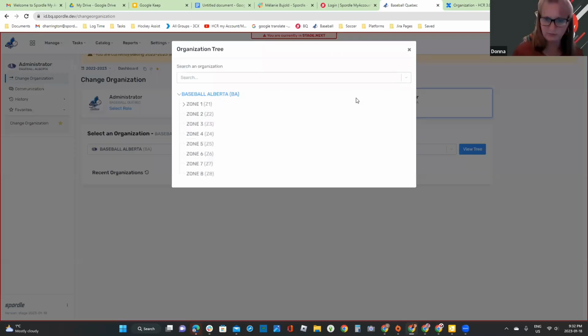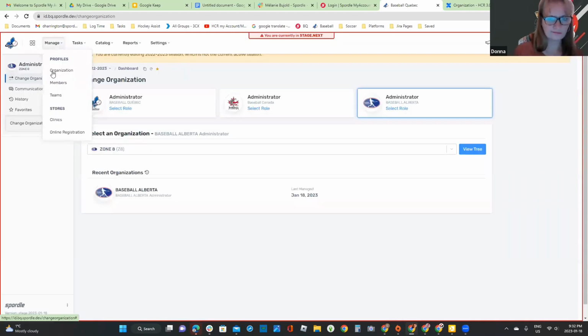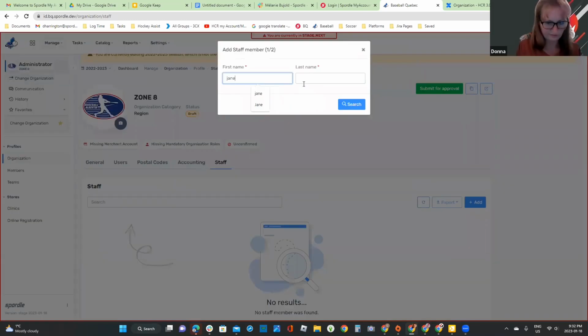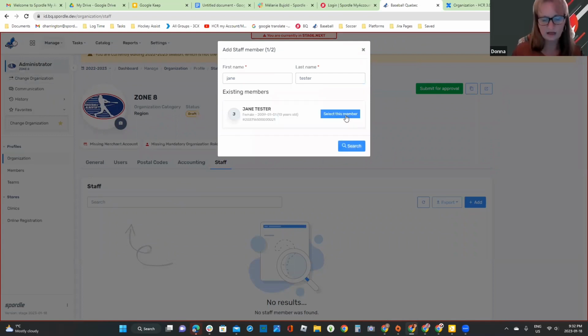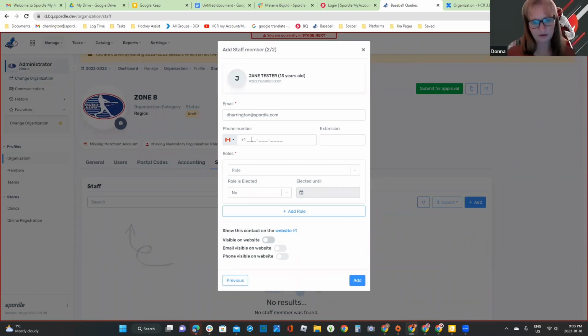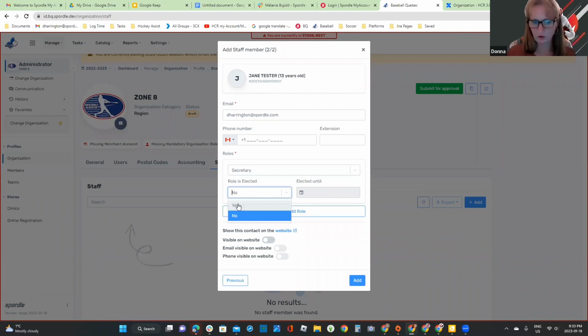I'm just going to go to where I have my test one set up. So when you find the member, you can add it. You can add the information for their phone number. You would give them a role in the system. You can have it as an elected role or not. If you do have it as elected, you can put an expiry on that. And you can add roles to that person as well.